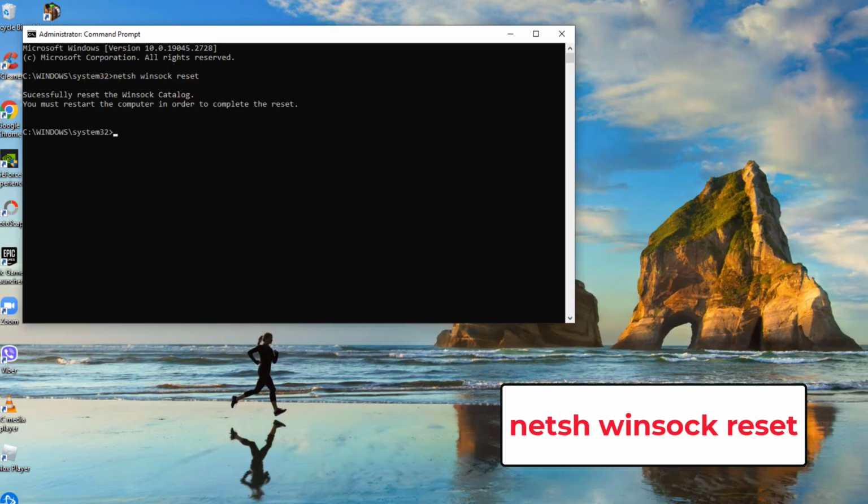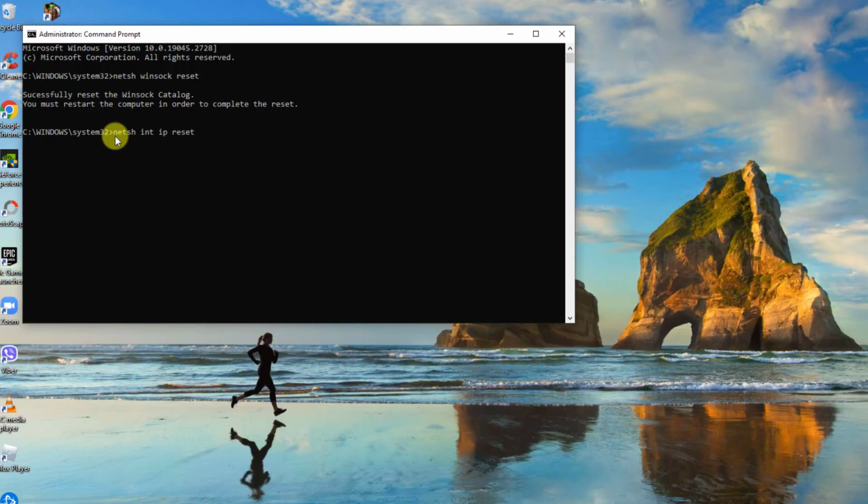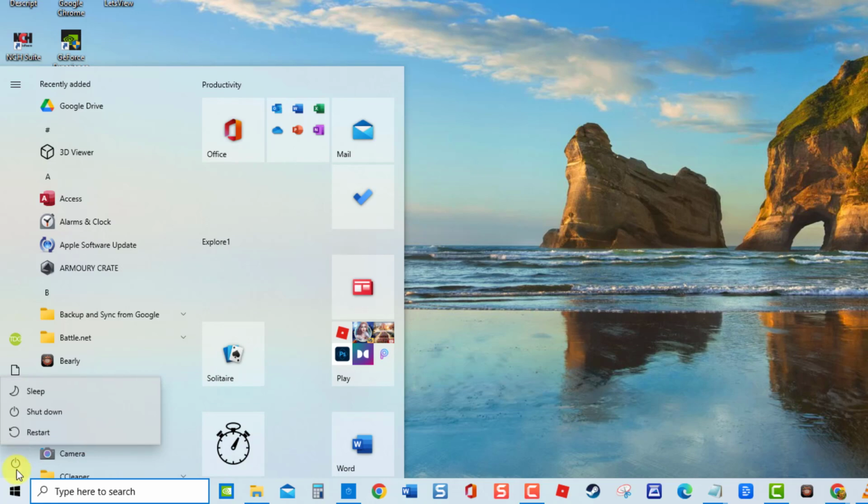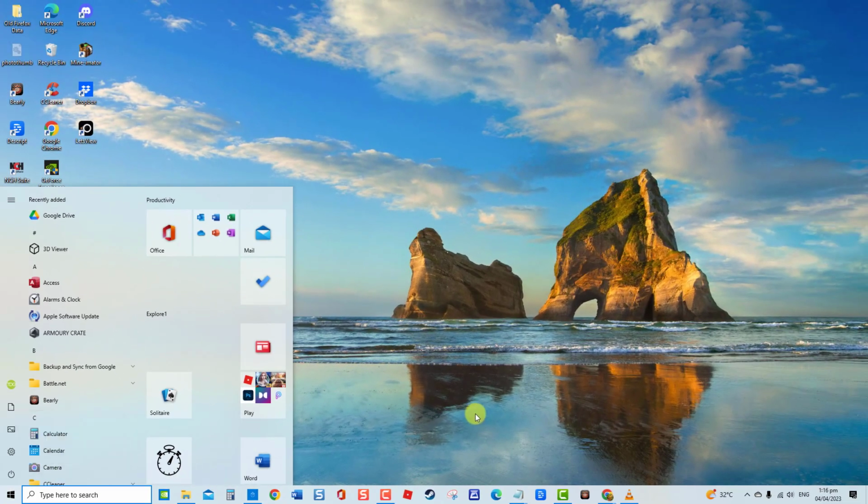Type netsh winsock reset and press Enter. Type netsh int ip reset and press Enter. Exit command prompt. Next, restart computer, then check if the issue still occurs.